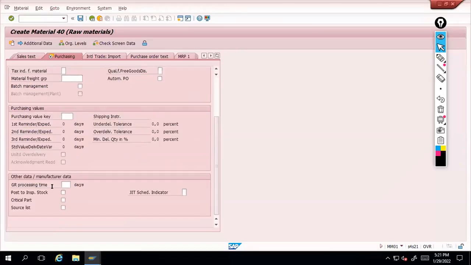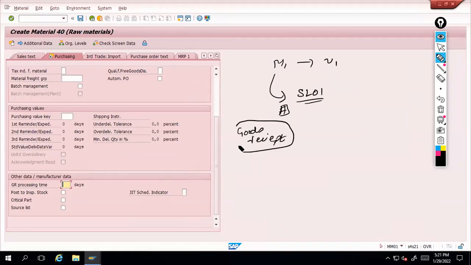Okay, and this is a GR processing time. What is a GR processing time? Let me explain that. For example, you have placed an order for material M1 with the vendor V1 and he has supplied the material to your warehouse, for example, SMG1. The material has come here and unloading is happening. So now material is in your storage location. GR is nothing but the goods receipt. We saw this goods receipt in the P2P cycle. What is goods receipt? As soon as you get the material to your storage location, you keep your material in your storage location.